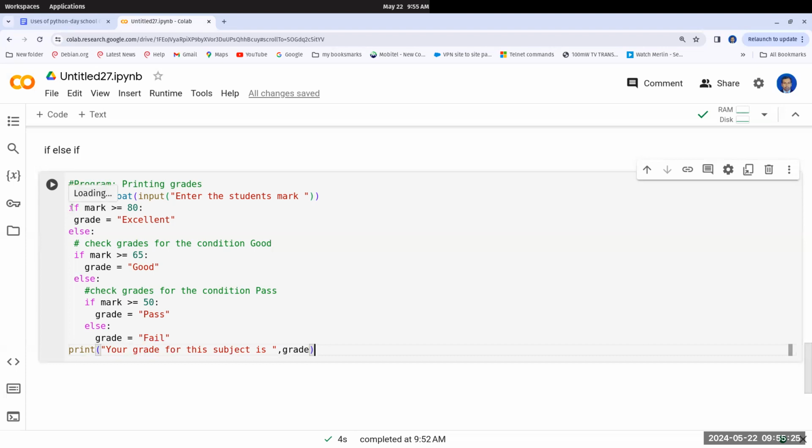Then check whether marks is greater than or equal to 80. There's another variable called grade. What is the data type of this variable? It will be character, string. Grade excellent will be assigned to this grade variable. Else, then again, if marks greater than 65, the grade will be good.